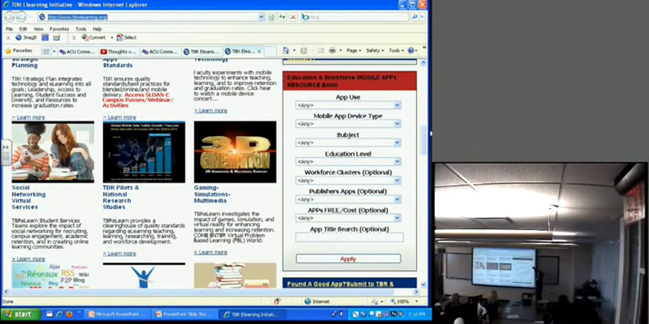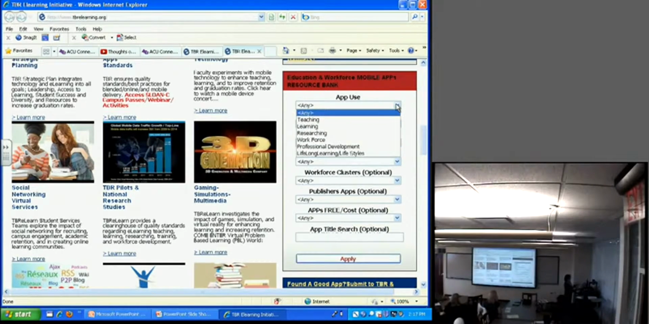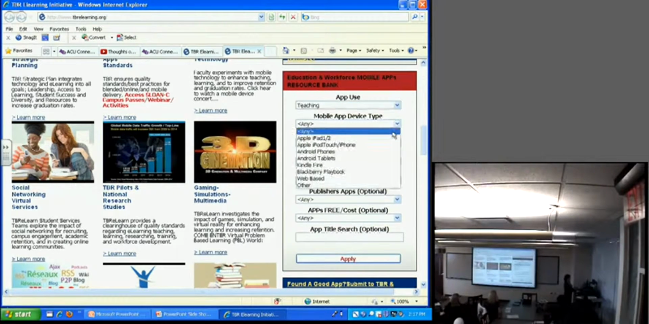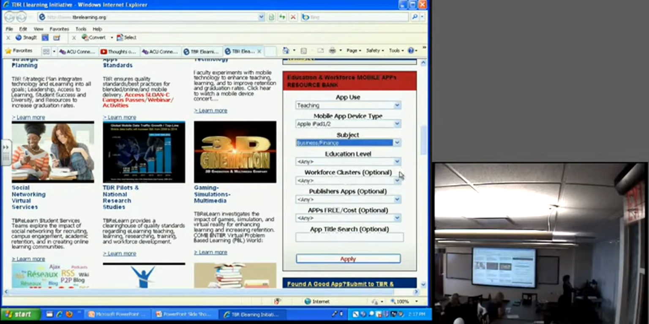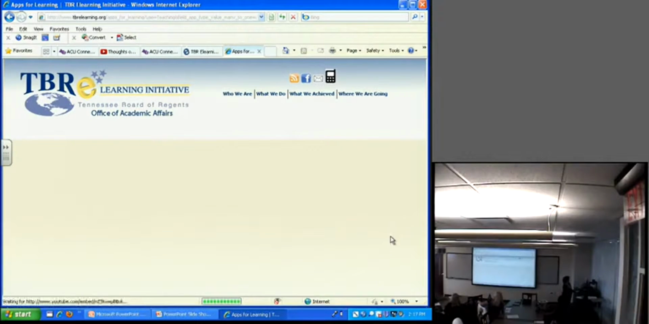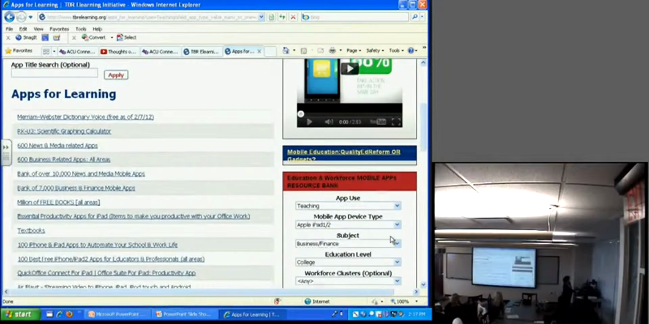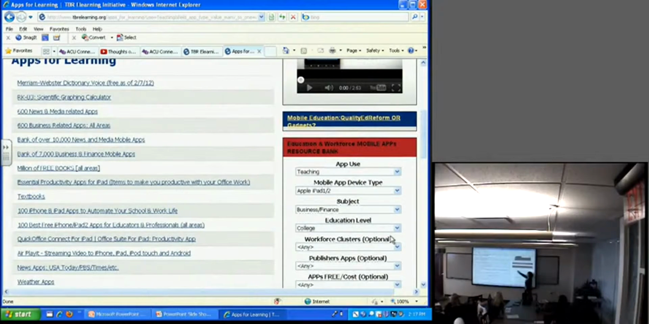But one of the great things about this is I love their little search feature over here for finding apps. So if there was anything in particular you wanted to try to find, something in teaching for the iPad 1 or 2, let's throw out one, we'll be risky, like business and finance, college, and we'll just stop there, see what we get. Then you come up with these apps for learning.